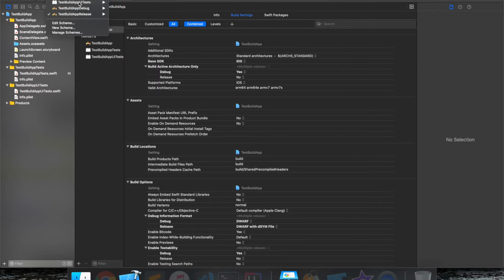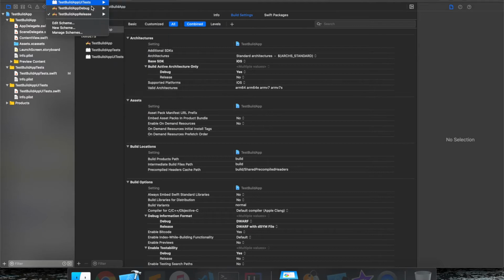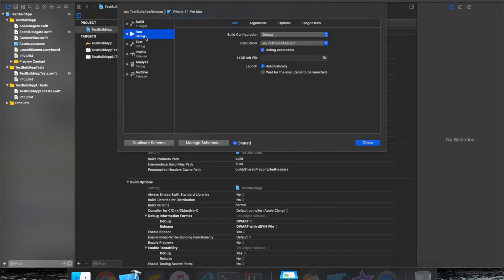But why would I have different schemes for the same target? Because having different schemes allows us to customize some configurations which determine how each of these operations listed here are executed on top of this target. For example, the run operation can be customized by choosing a different build configuration for this particular scheme.